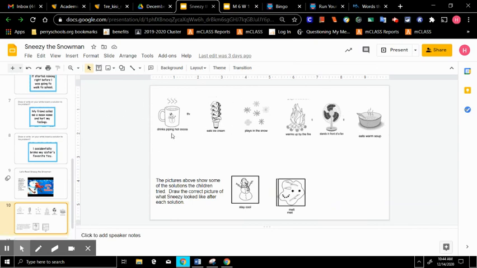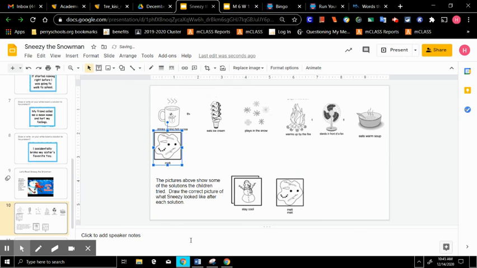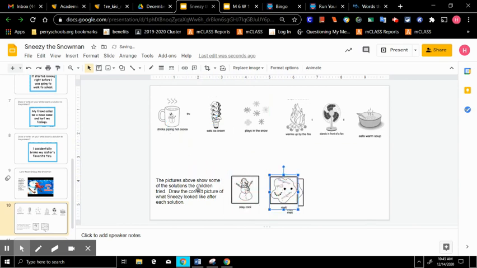So in Canvas, what you will do is you will see all these up here. These were all solutions to the problem. You are going to drag one of these pictures to what happened to Sneezy. So if he drinks piping hot cocoa, what is going to be the problem of drinking hot piping cocoa? He's going to melt. So I'm just going to drag it over. So you'll do the same thing for eats ice cream, plays in the snow, warms up in the fire, stands by a fan, or eats warm soup. So you just click on it and drag it. Click on it and drag it. And then if you want to put them back, you just click it and drag it back to the pile.